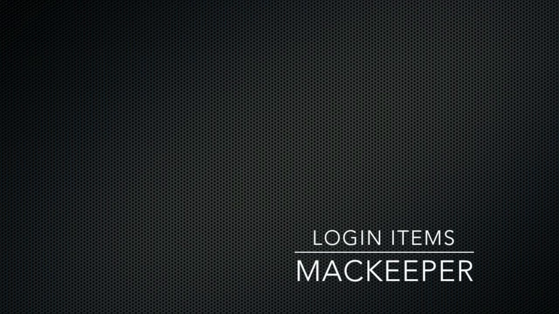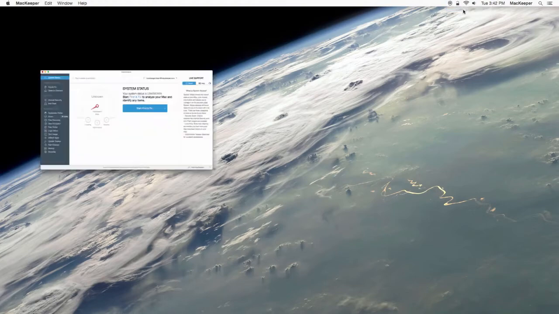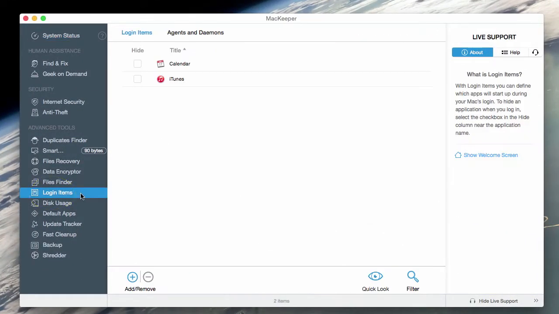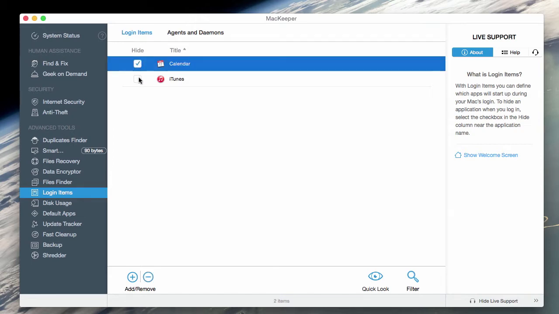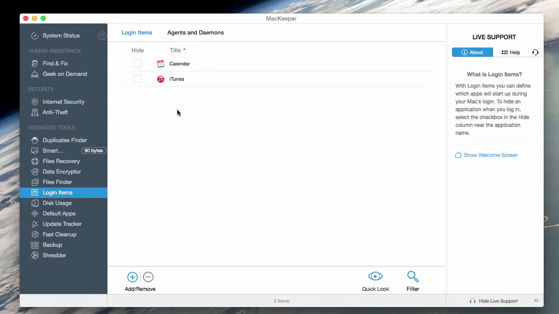Login items. Hi. Let's manage the startup process with MacKeeper's Login Items tool. We have a few items here. They open along with the system startup. With MacKeeper's Login tool, I can define either to launch them or not launch them on my computer startup.